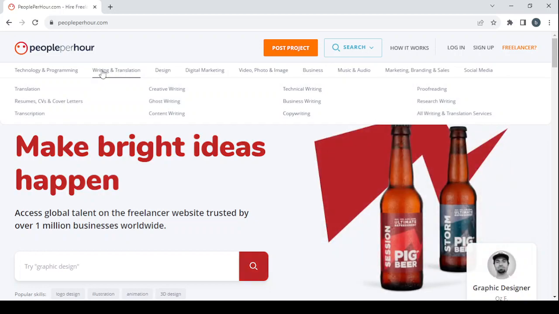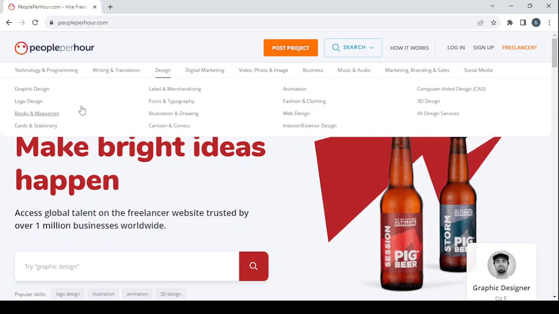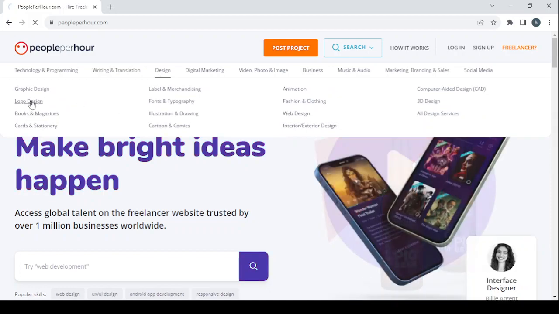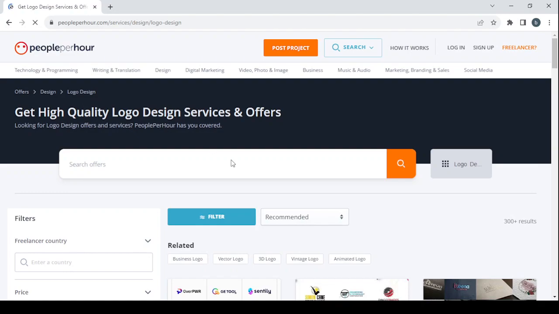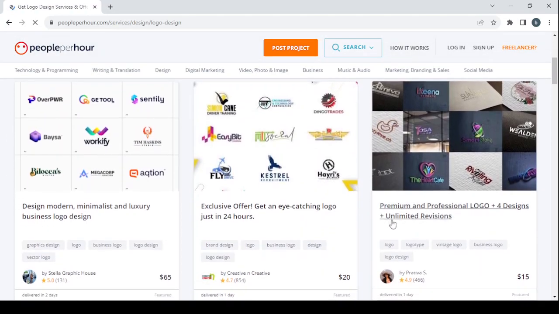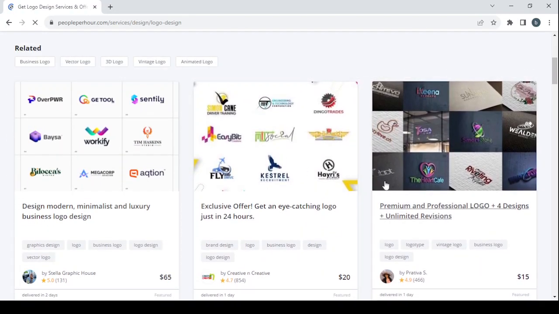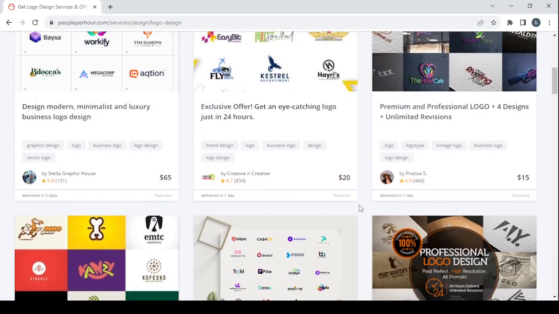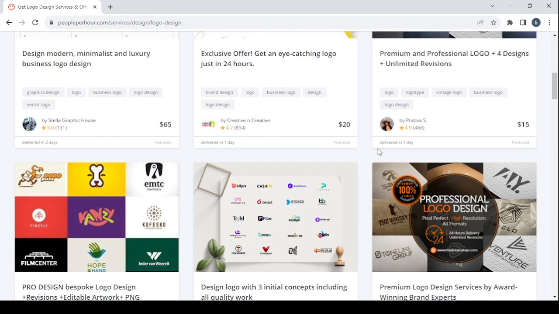For example, let's go with design. So here, for example, if I want a logo design, I will go to logo design, and here I will look, or I will choose one of these freelancers, and I will pay him in order to make me a logo for my business or my store or whatever I'm needing the logo for. So that's basically what I'm going to show you.